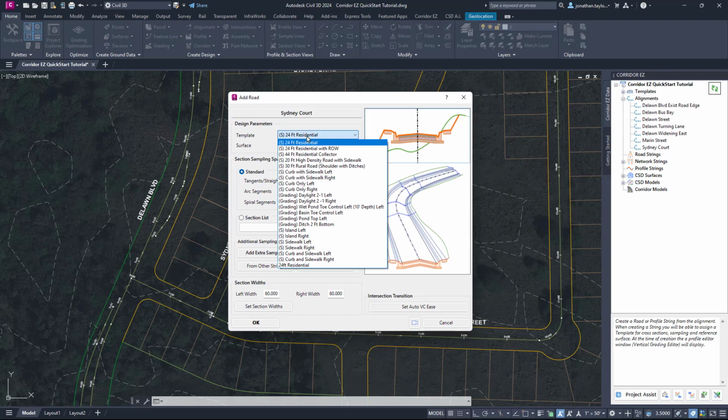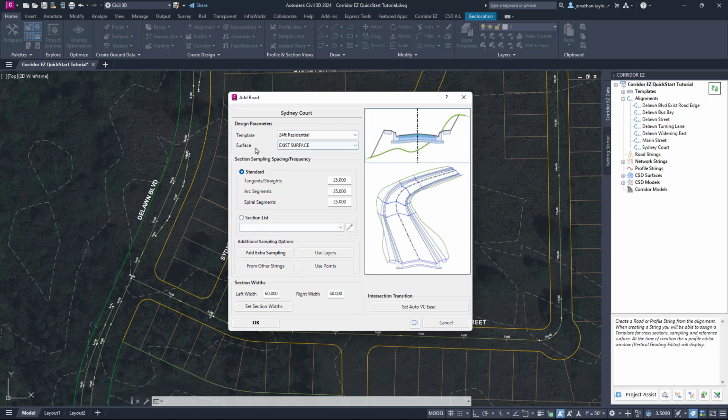The template we're going to be using is a template we've actually created previously, which is 24-foot residential. You can see why the surface is important, because at this point any daylight or batters that are on our template would need something to project to, and if there is no surface available, then we won't have our template working correctly. You can see, by the way, that these are generic hover graphics, which are basically showing you what this particular part of the form, or what it is that you're typing in, represents.